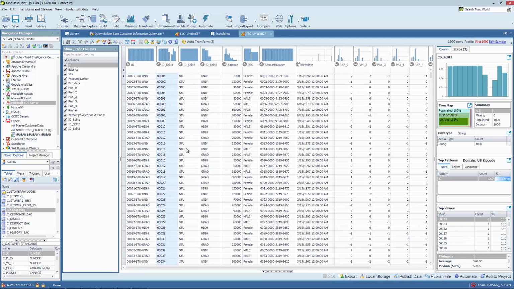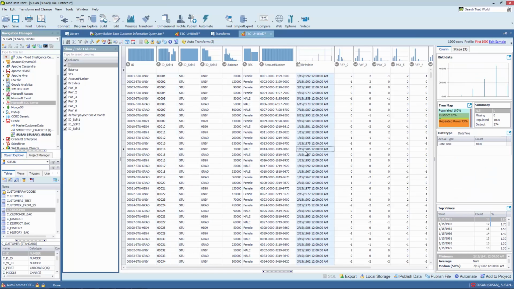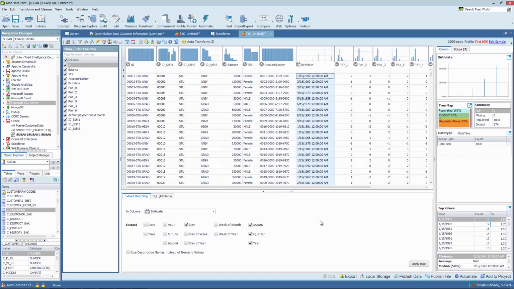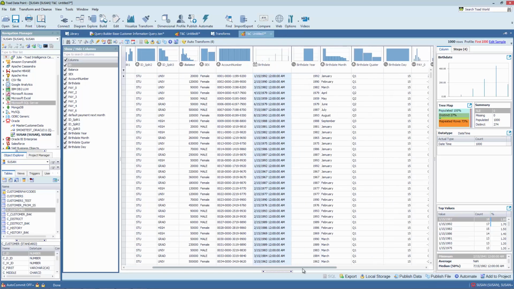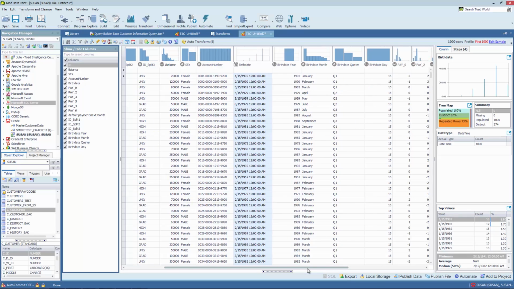Along with being able to split columns, I also can extract information from date columns. So highlighting this date column here, I can choose to extract and then choose what values I want to extract from this column. In this case, I'll choose day, month, quarter, year, and I'll use descriptive names where it makes sense. So now I've got the year, the birth date month, the quarter, and the birth date day.